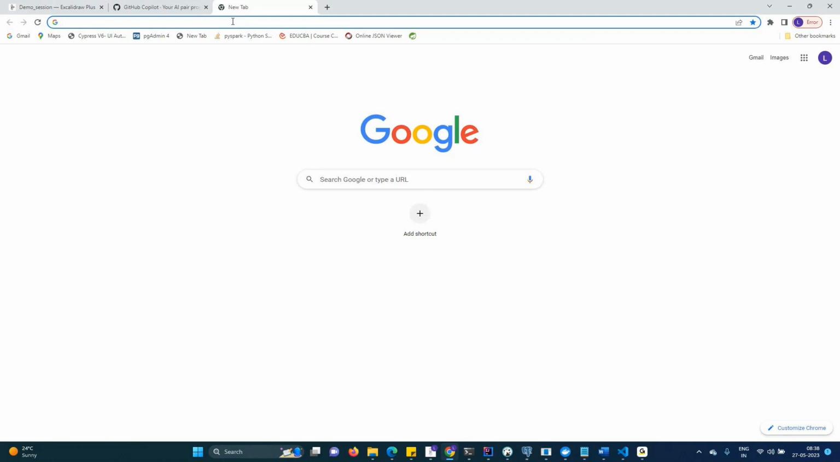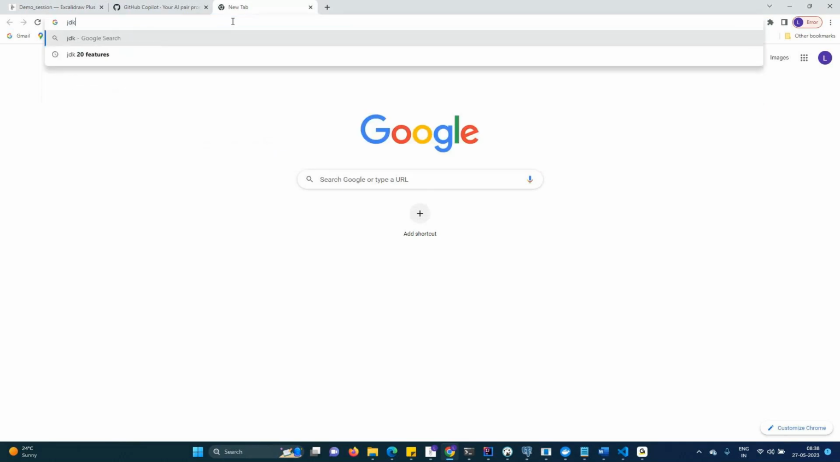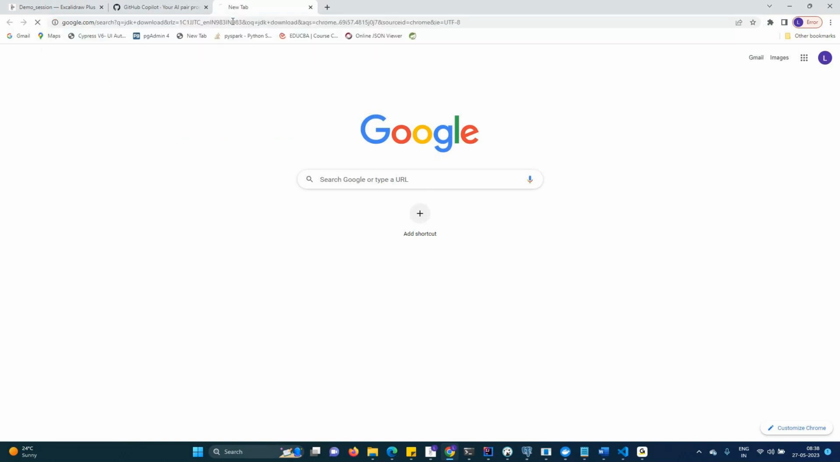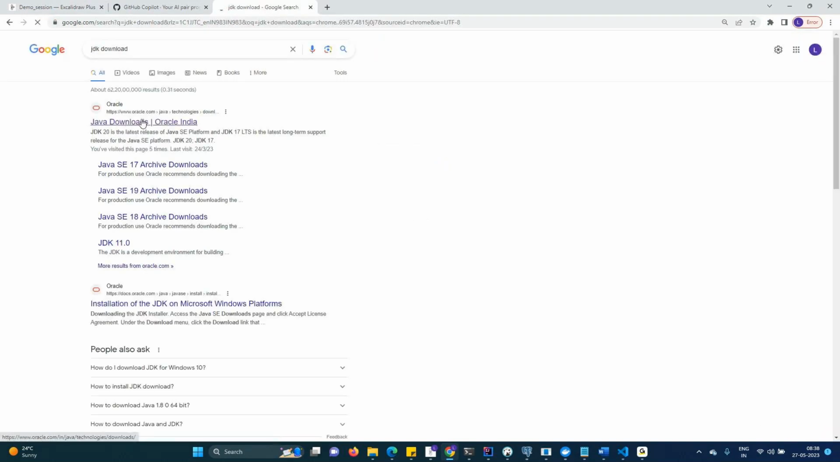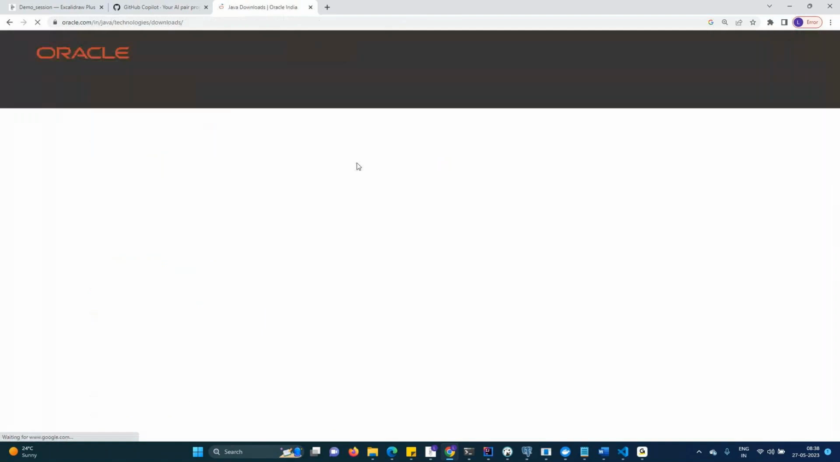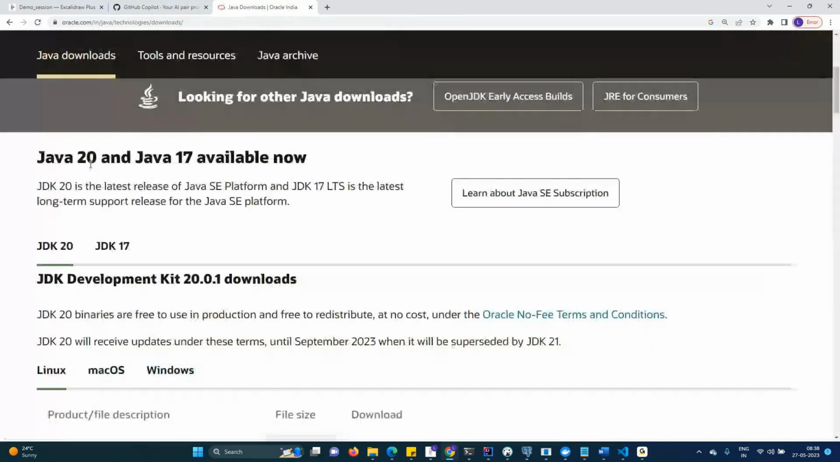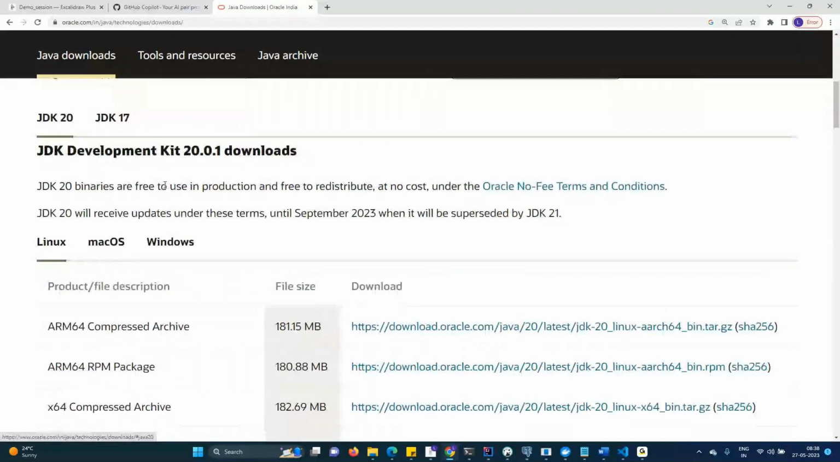The current version that is available: JDK download. We can choose the latest version, need not be an old version. JDK 20 and JDK 17 are available now. They are saying JDK 20 is available. We can download depending on your operating system. You would be downloading and you are going to install it here.